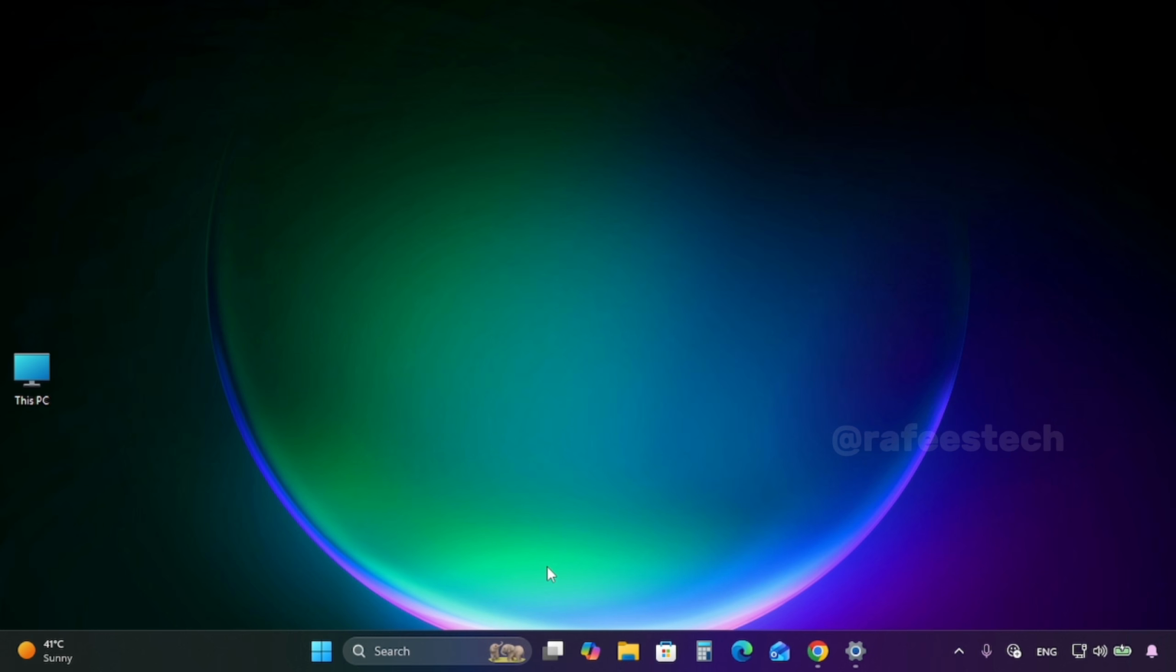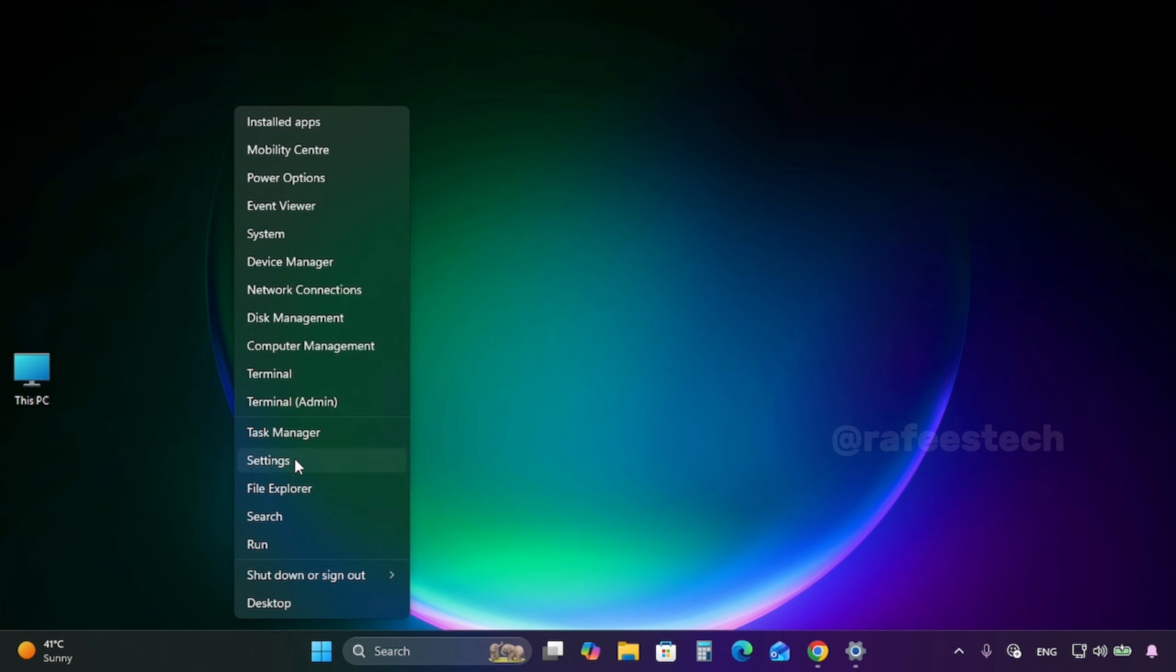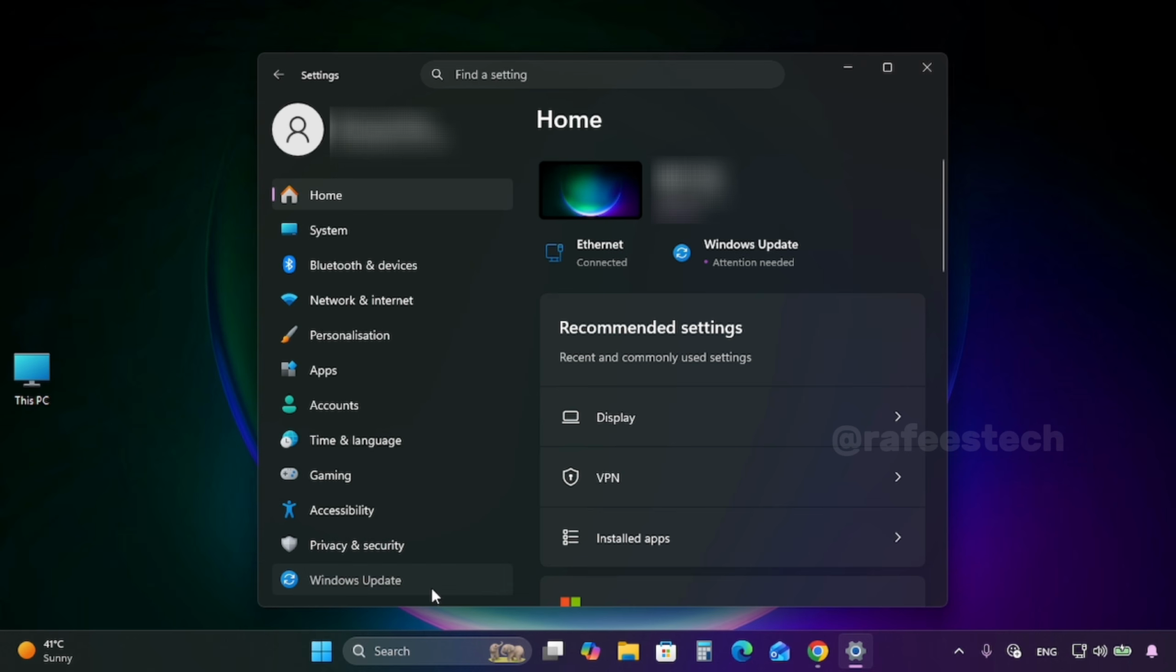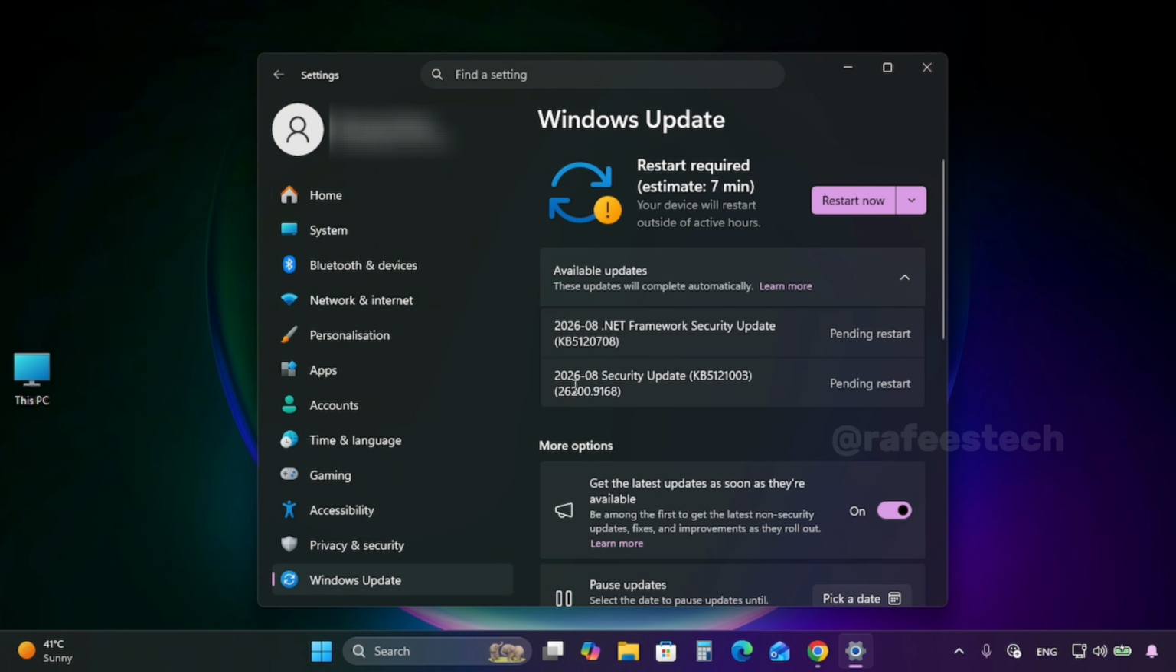First of all, if you want to receive this update, click on Start menu, then click on Settings, here click on Windows Update. Here you can see the security update KB5121003 and 26200.9168 already installed, pending to restart to take effect. For you, if it's not showing, click on Check for updates to receive the update. Then click on Download and Install to install. Once the installation is completed, click on Restart Now to restart computer.